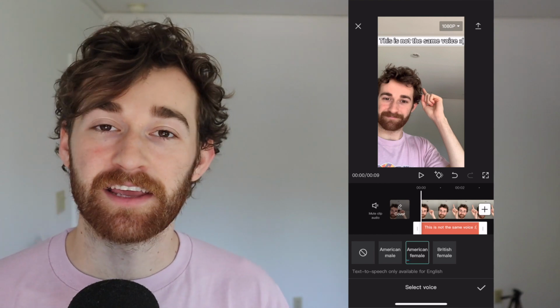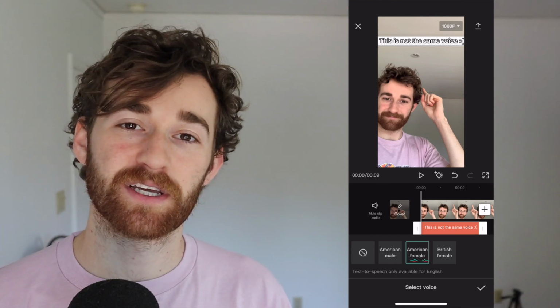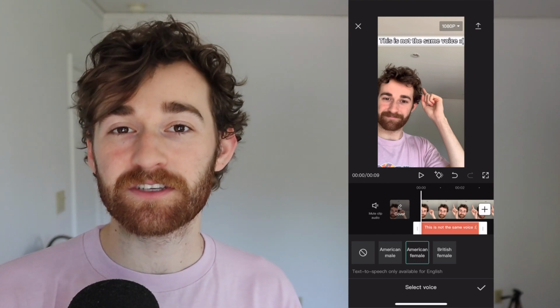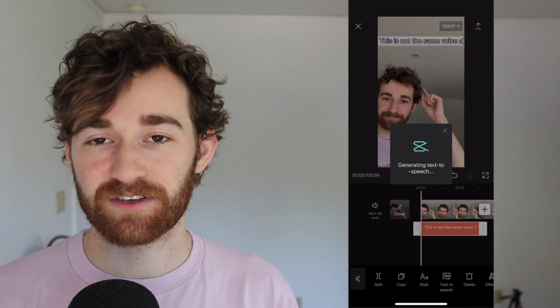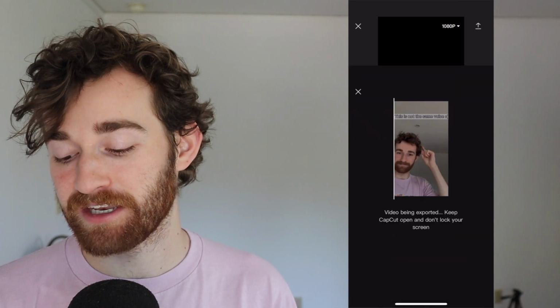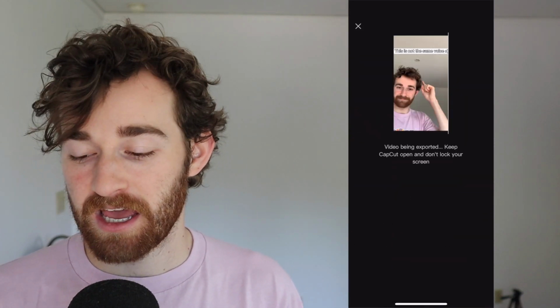However, it is a bit easier than the other one because you're not having to use several different platforms. So this could be a good option. And I still think it is better than the TikTok one now. So once you're done with that, you can just click the check mark, and then you can export using the top right button.